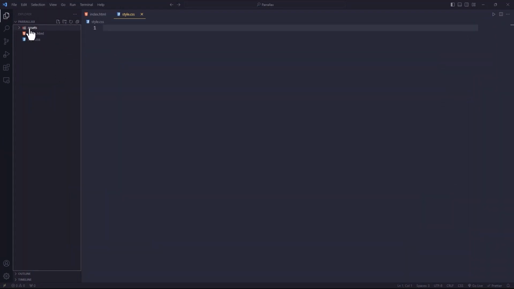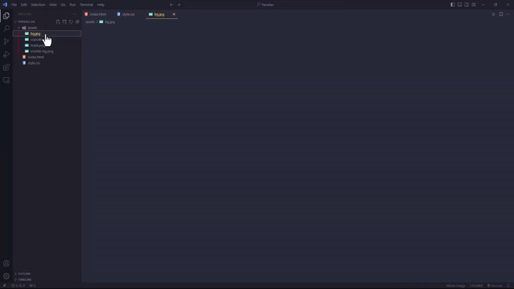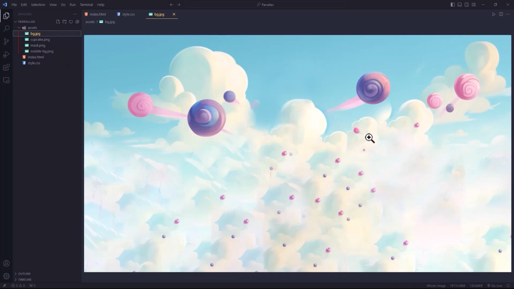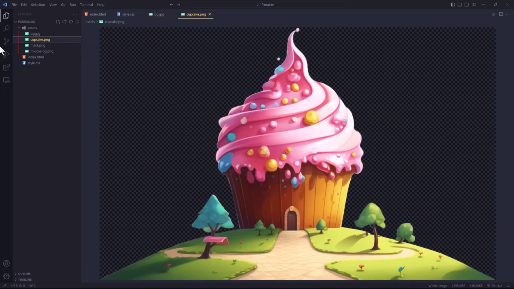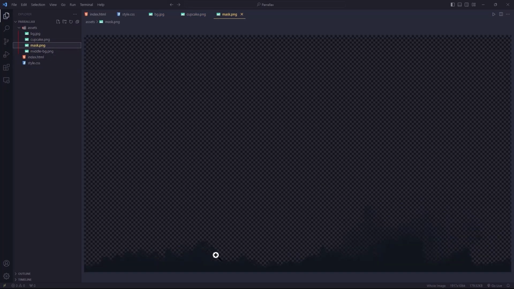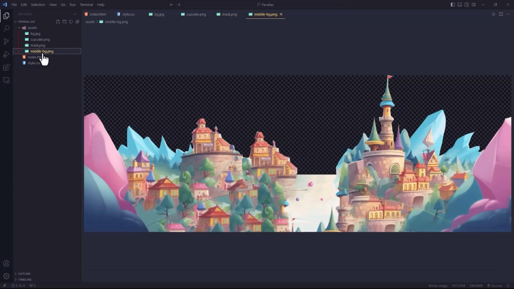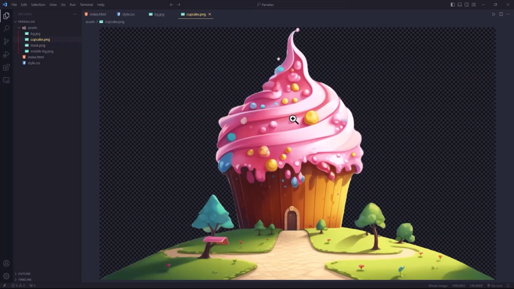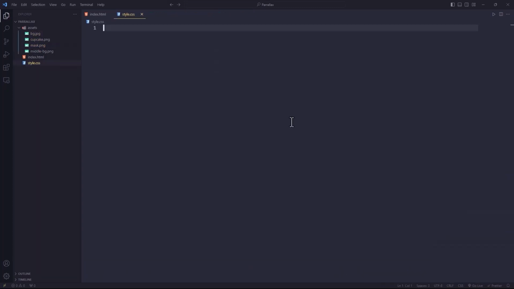First of all, in the description you will find the assets. You need to download this. We have our background, our cupcake and mask, as well as the middle part. I used Photoshop to cut these parts. You can just download it and use it on your projects.